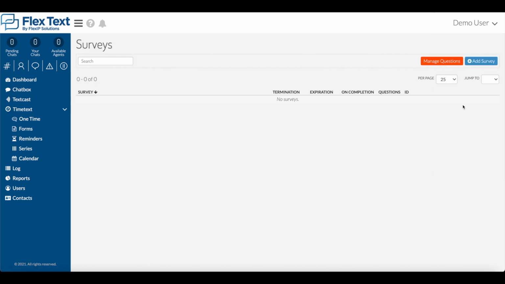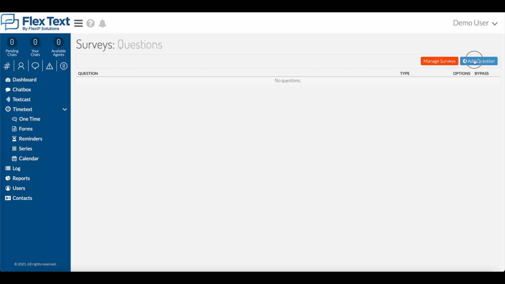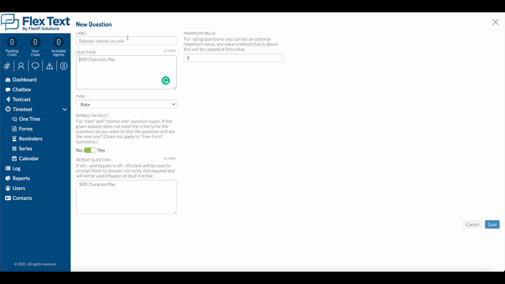Before creating a survey, you will need to create questions. Click Manage Questions and then click Add Question to get started. Use a label to reference your question later. Flex Text has 3 types of questions: rate, choose one, or free form.